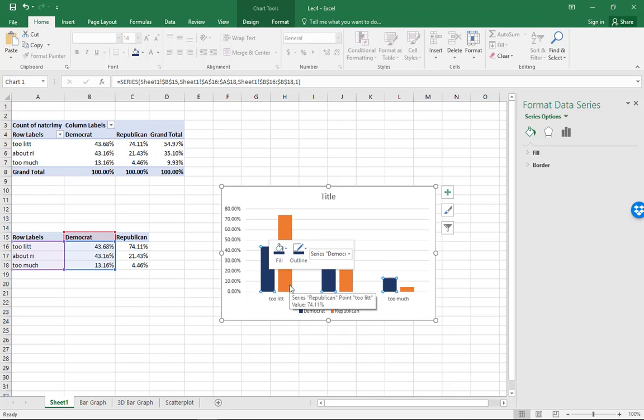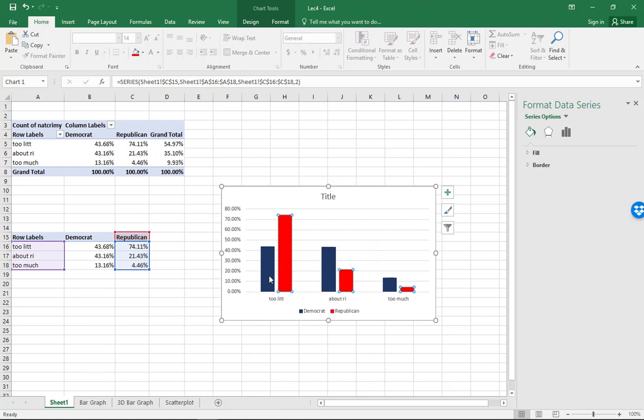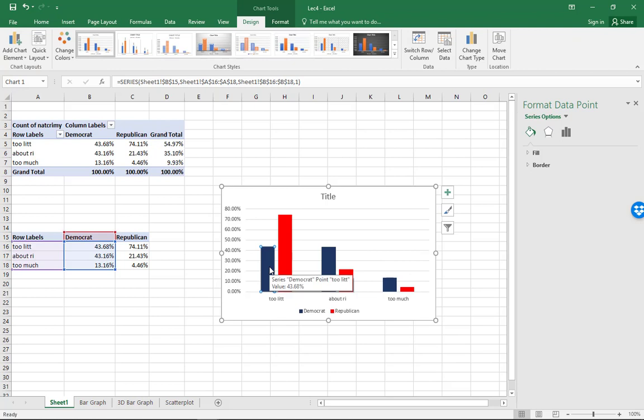So in this example, I'm going to start with the Democratic bars and make them dark blue. Then I'm going to make all the Republican bars red. Note that if you double left click on a bar, it'll allow you to change the color of that specific bar and not the other bars.